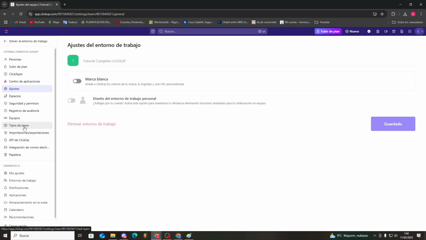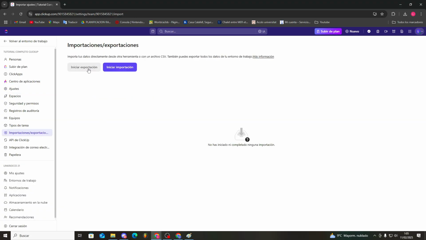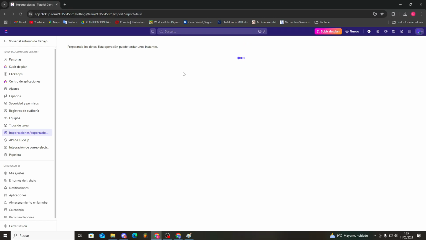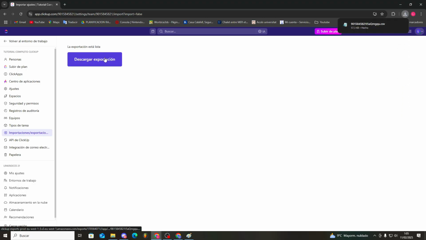If you want to know how workspaces work, we have a video explaining workspaces and spaces. We'll go to Imports and Exports. In this section, to start an export, simply click Start Export twice. This might take a while, okay? It's preparing the data to export, then we'll click Download Export.